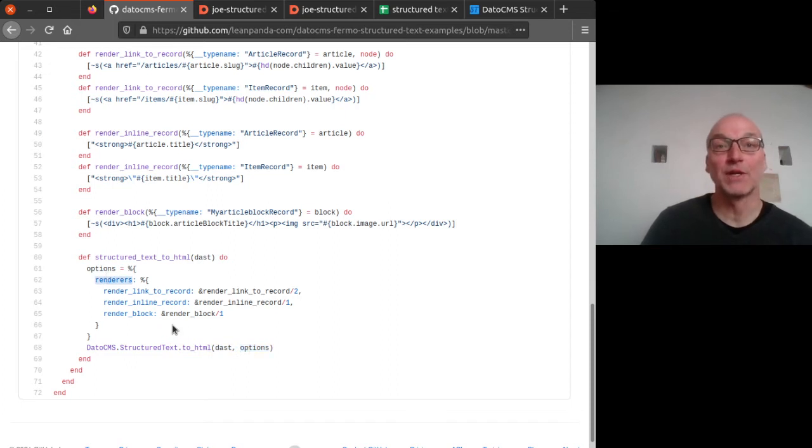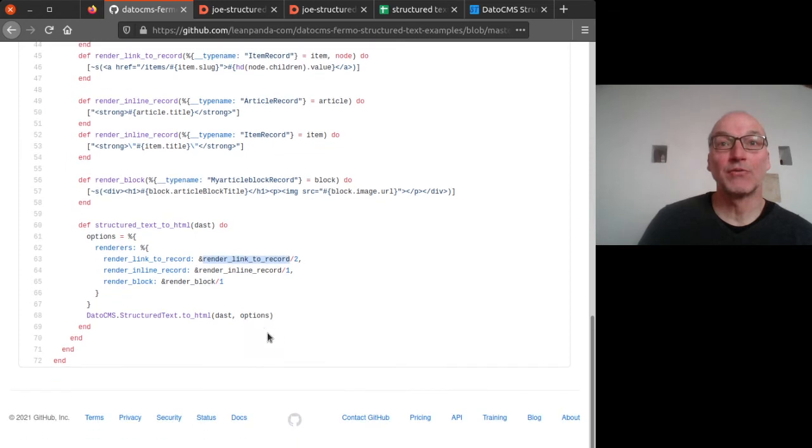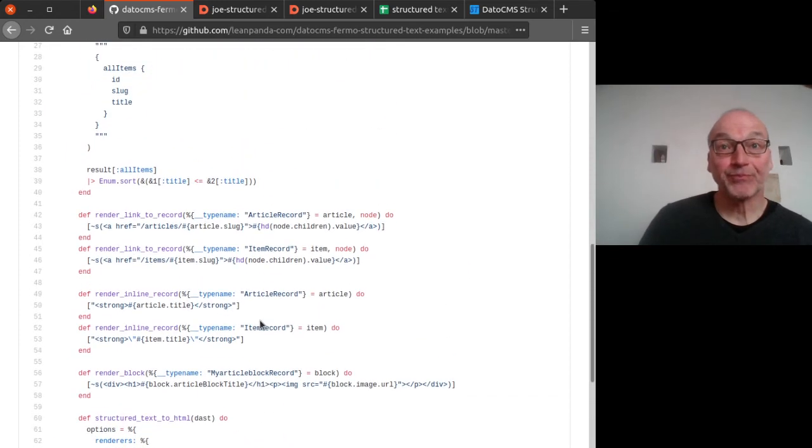And what these options are renderers for things which can't be rendered in a default way. How do you render a link to a record is what we're looking at. What we'll look at in a minute, how to render an inline record, and then how to render a block. And so what is this render link to record? It's this stuff here. And this is exactly why we need the type name. We need to distinguish how to render an article or an item.